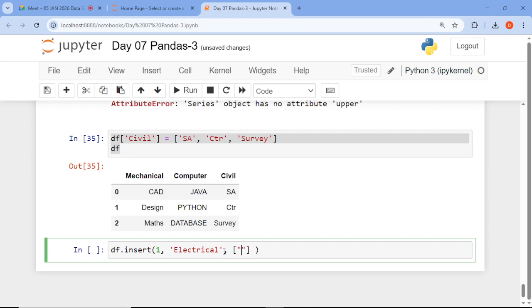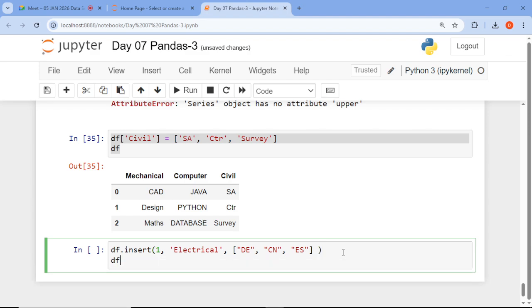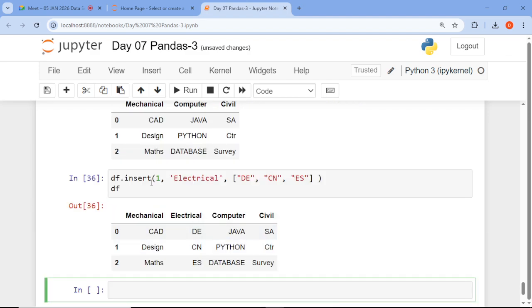Suppose digital electronics is there, computer network is there, and embedded system is there. So these are the three subjects. So it will add at a particular location. Is it okay? I hope you are getting this. Yes, sir. Right.